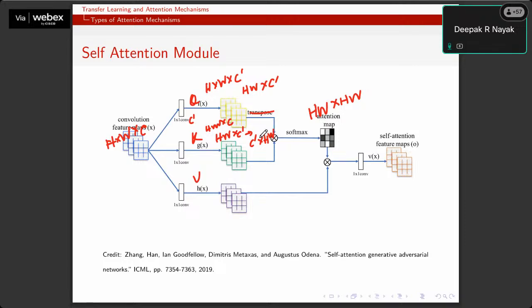Then you can multiply Q into K transpose. So you can just multiply these 2 matrices. It is a traditional matrix multiplication, a simple matrix multiplication. If you multiply HW cross C dash into C dash cross HW, what you will get is HW cross HW. And here the activation function which is used to get the attention score is softmax.